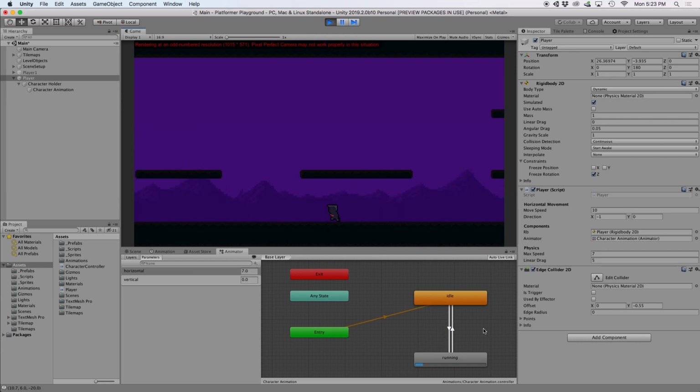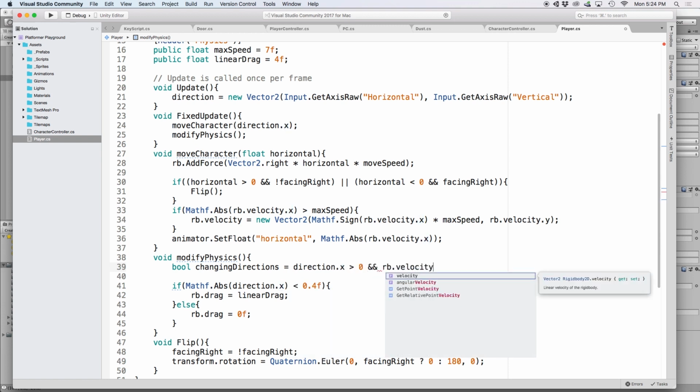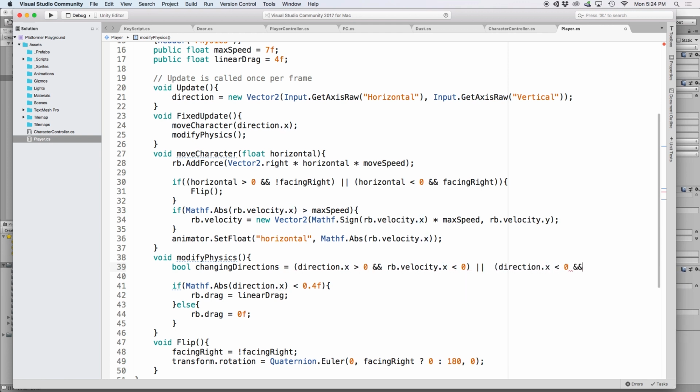This works great except when we try and change directions. When this happens, our character slides for a while before moving in the opposite direction, which feels a little unnatural. So to fix this, first I need to create a boolean that detects when we are changing directions. This occurs when our directional input is opposite of our velocity. So let's write direction.x is greater than 0 and rb.velocity.x is less than 0. And then let's wrap this in parentheses and put an OR statement to check the other direction. So let's write direction.x is less than 0 and rb.velocity.x is greater than 0.